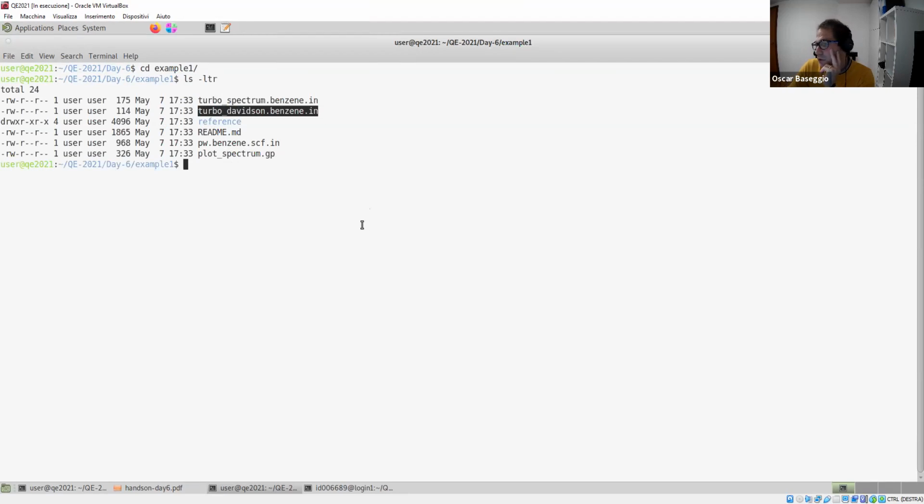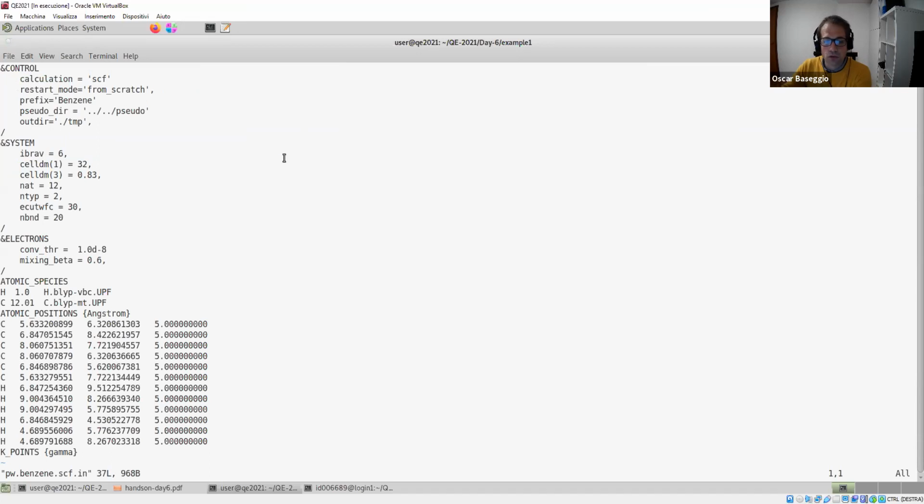Turbo-Davidson input, to run Turbo-Davidson and solve the linear response. Turbo spectrum input. This is the post-processing to compute the spectrum in the end, and also you have here the plot script to plot the spectrum with gnuplot. Now we can check the input of PW.